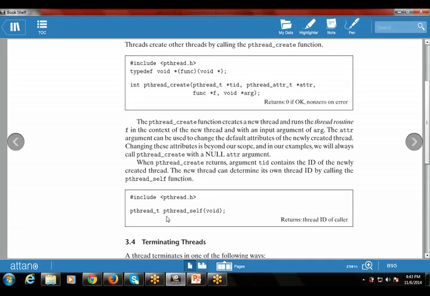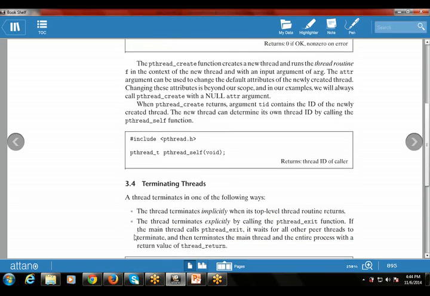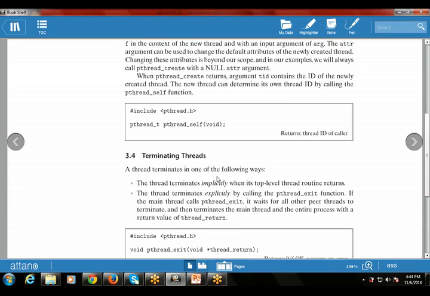Next, how to terminate the thread, that is terminating the threads. A thread terminates in one of the following ways. That is, a thread can terminate in the implicit way as well as the explicit way. A thread terminates in the implicit way when its top level thread routine returns.